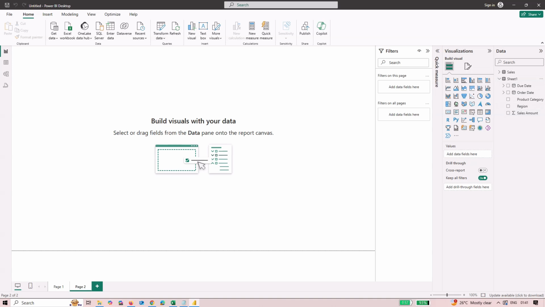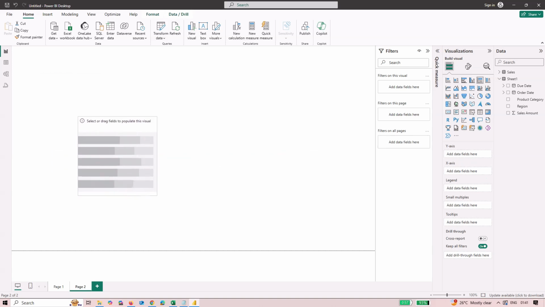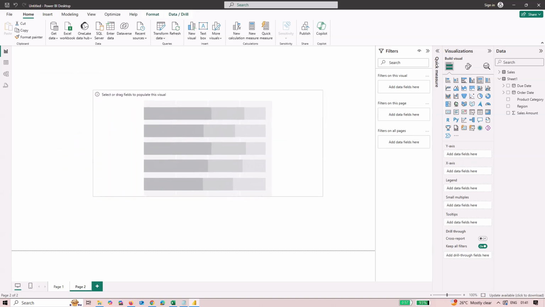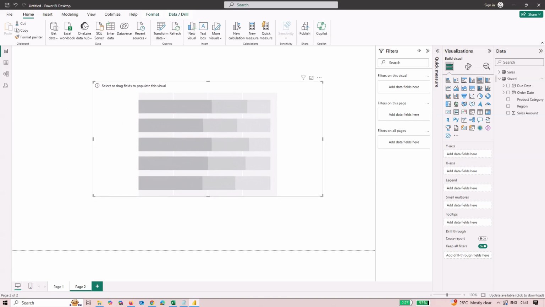There are steps like first click on Home, then Get data. After that, click on Excel. Select your file and click Open. Choose the sheet with your data and click Load.